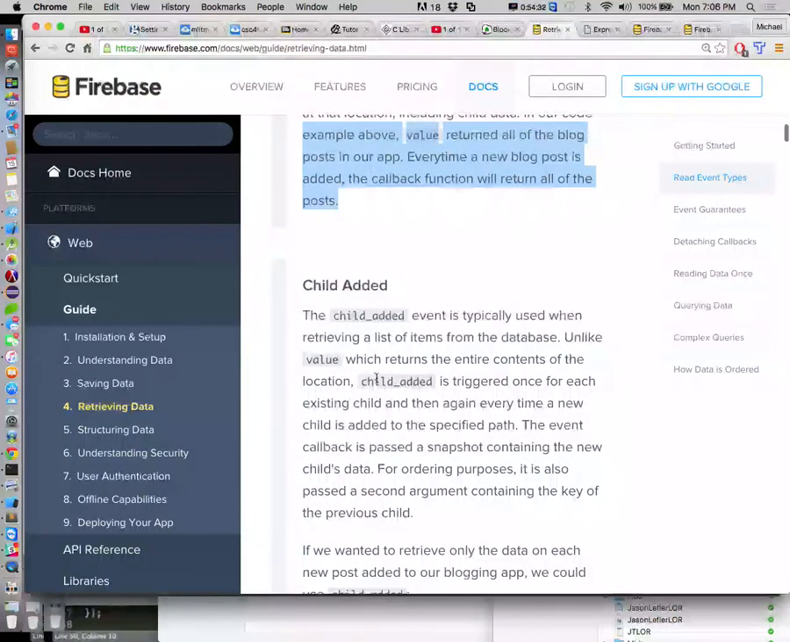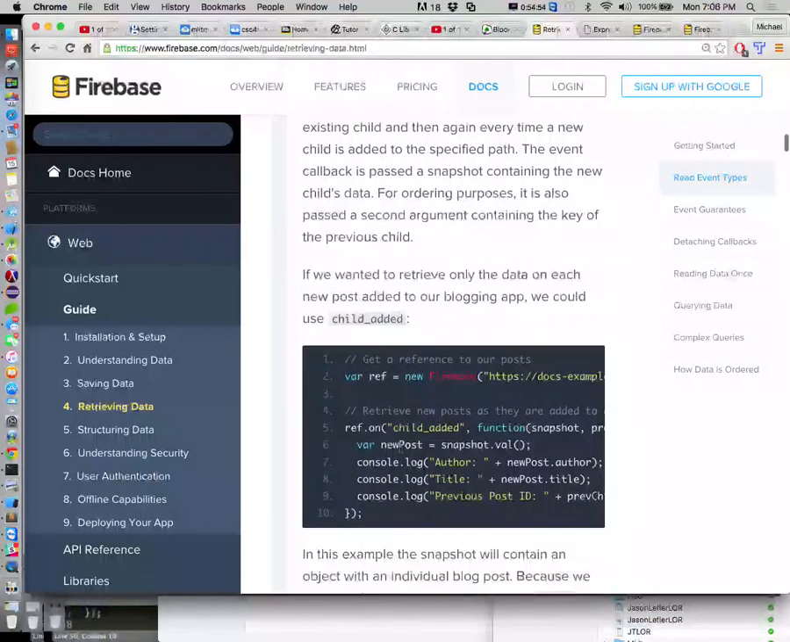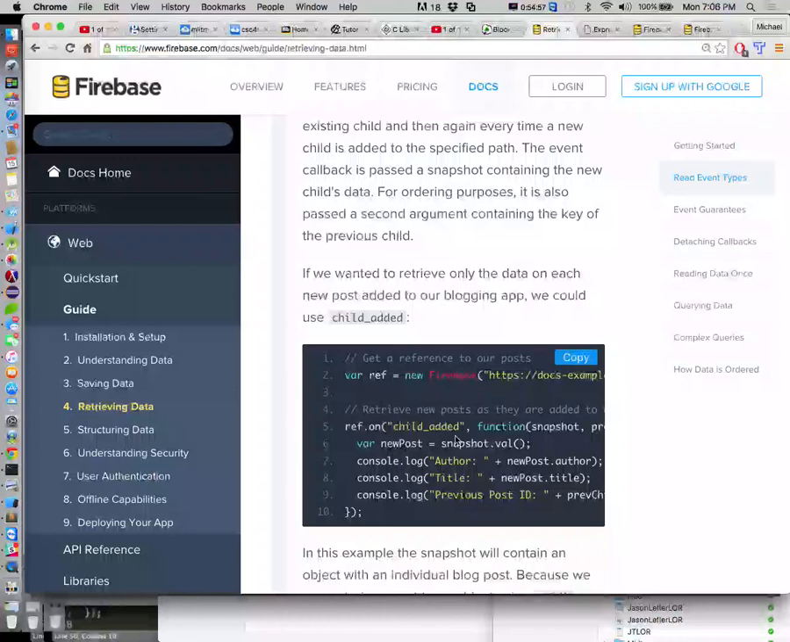All right, child added. The event is typically used when retrieving a list of items from the database, and like value, which returns the entire contents of the location, child added is triggered once for each existing child, and then again every time a new child is added to the specified path. The event callback is passed a snapshot containing the new child's data, for ordering purposes. Okay, whatever. This is on child added.